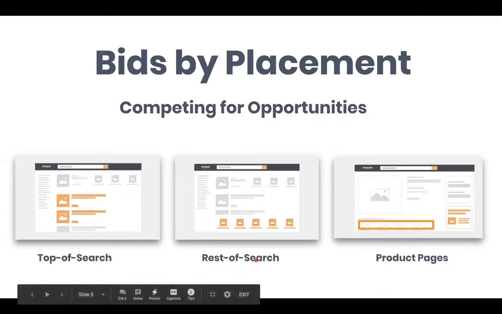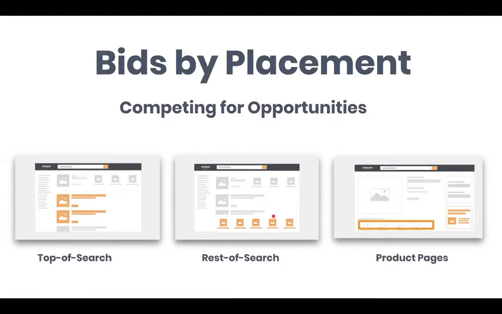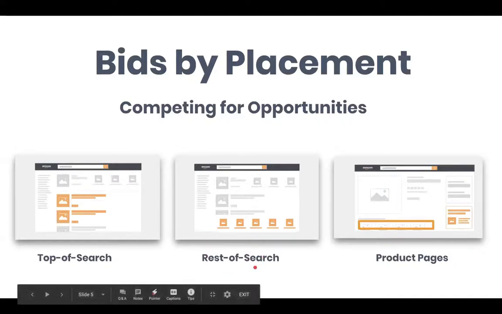Then there is rest of search, which is search results based on keyword searches, but not at the top. So it's anything below the fold, and what I mean by below the fold is below the top of search sponsored placements, as well as any other pages on Amazon. So page 2, page 3, page 4, all the other search results pages are clubbed under rest of search.